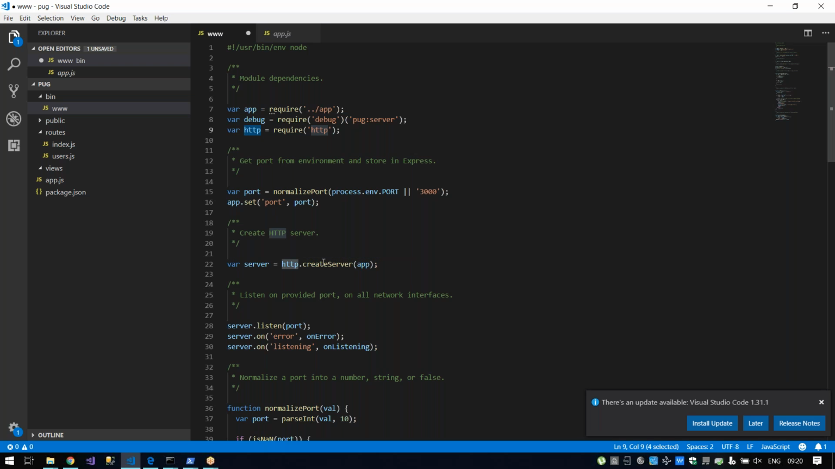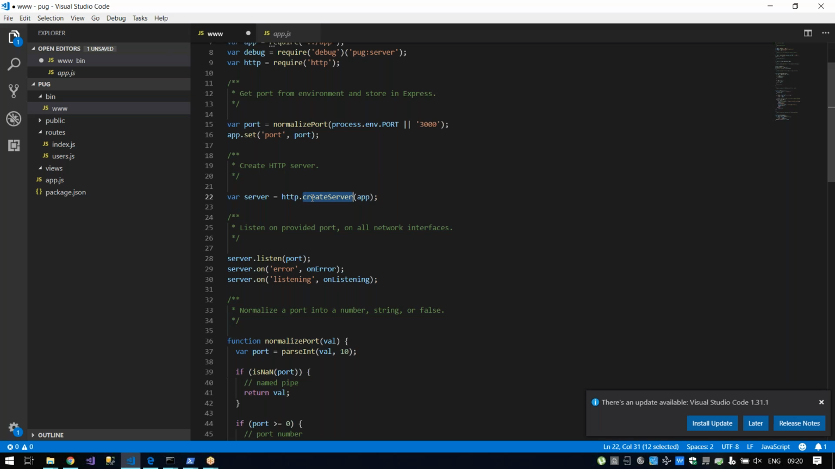Using the HTTP, we are creating the server with dot create server. And what we are doing is we are passing that required app into this create server. So now our application is directly connected with the server here. And that server is listening to port dot port. Here you can directly set 8081 or some port.